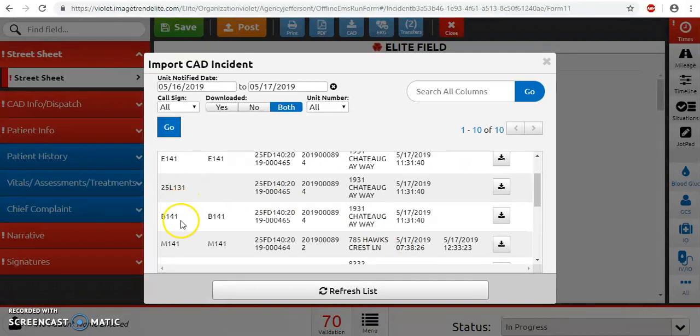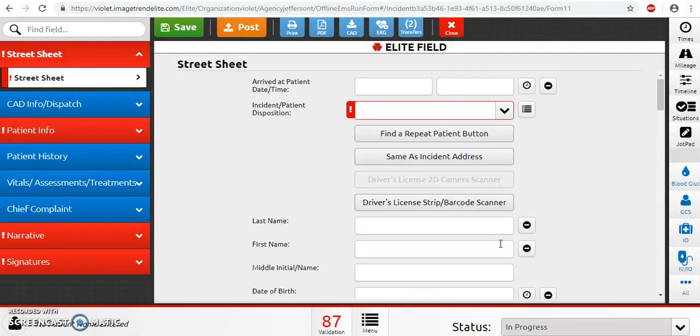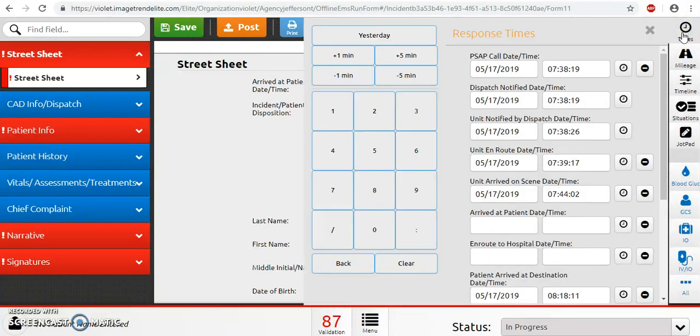Find your vehicle, find your run, and download it. It will not show that anything has actually changed, except for the fact that when we come up to times, you'll see that all the times for this run are now populated.